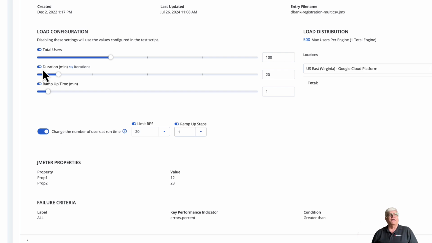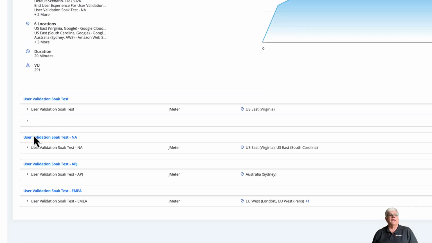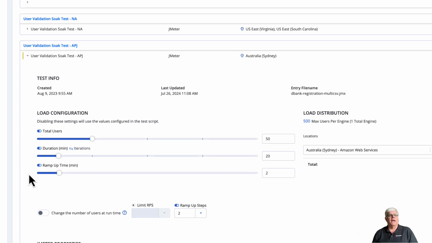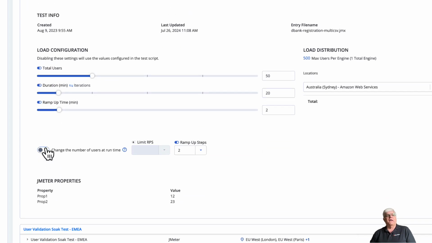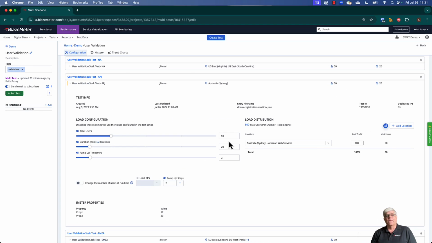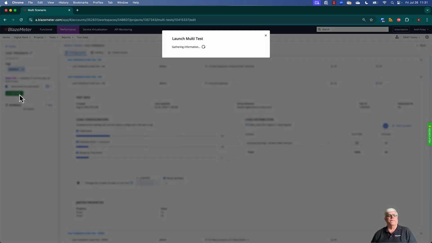Now, if this is not enabled, so if I go to this other test down here, as you can see here in our APJ test, what we're saying here is when this test is executing, this particular test will always stay at 50 and cannot be modified. All the other tests in this multi-test can be modified. So let's kick off this test and we'll show you in action.